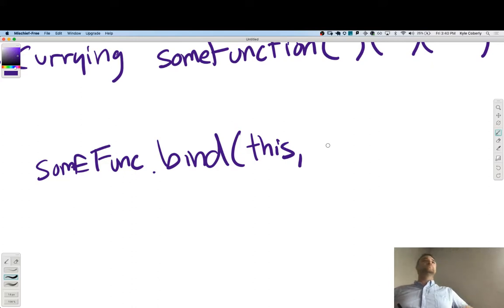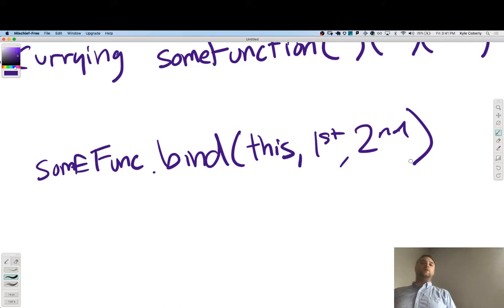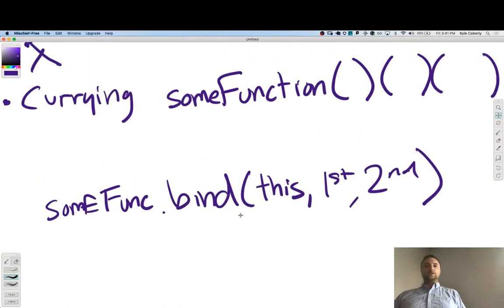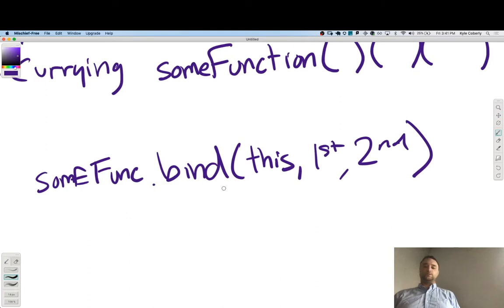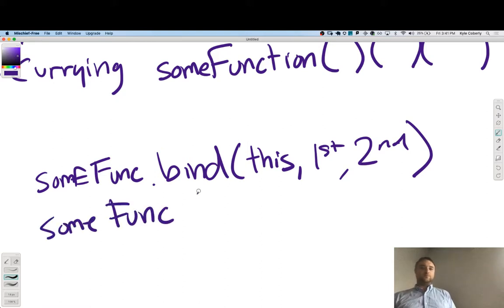The arguments that the function takes? Yep. I can pre-apply an argument to a function. That's the first argument, that's the second argument, and so on. So if some function takes 3 arguments, before I call it, I can bind to this value, I can bind its first argument, and I can bind its third argument, and then I do some func, and all I need to pass in is the third one.